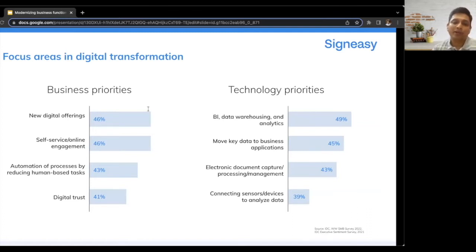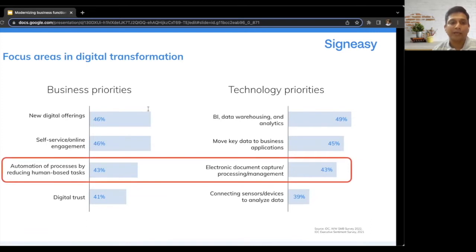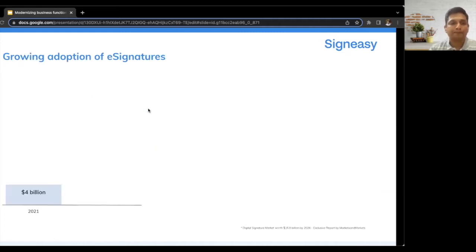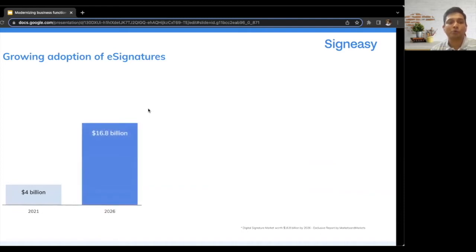Now, if you take all of this together, especially these highlighted priorities where automation of paper-based processes via electronic document capture is combined with the need for self-service and digital offerings, what it is fueling is the adoption of e-signatures, right? So let's double click on that. What we saw was electronic signature as a market was $4 billion in 2021. But because of the growing adoption, it is expected to grow to 4 times the size, to 16 billion plus in 2026. That's a compounded annual growth rate of 33%, right?